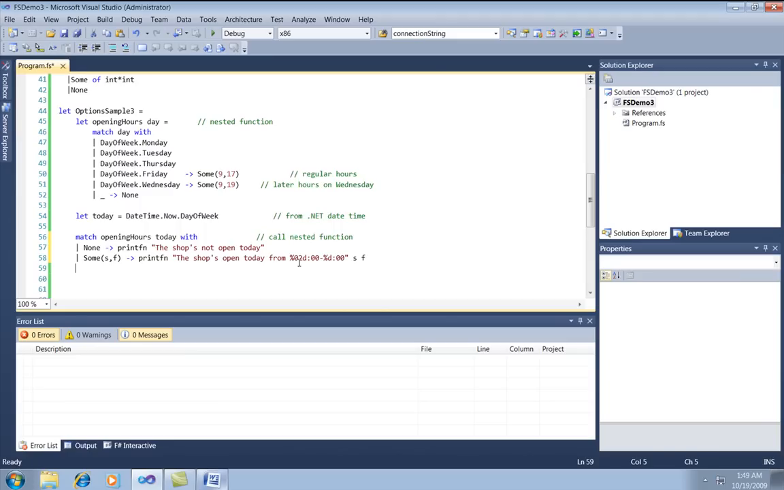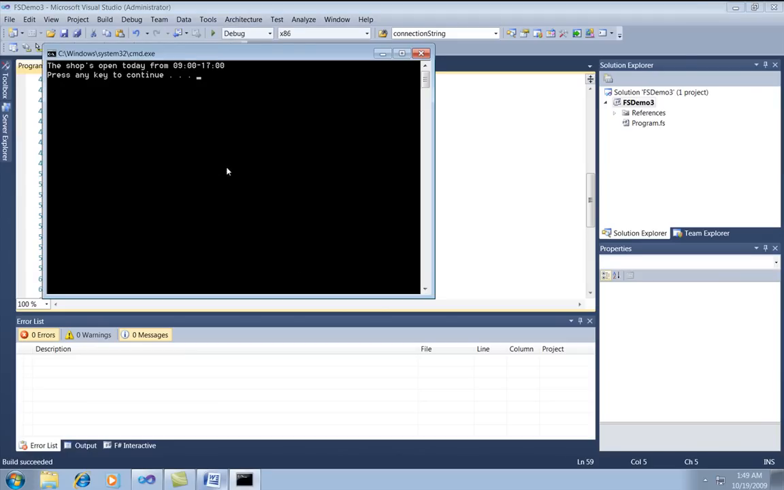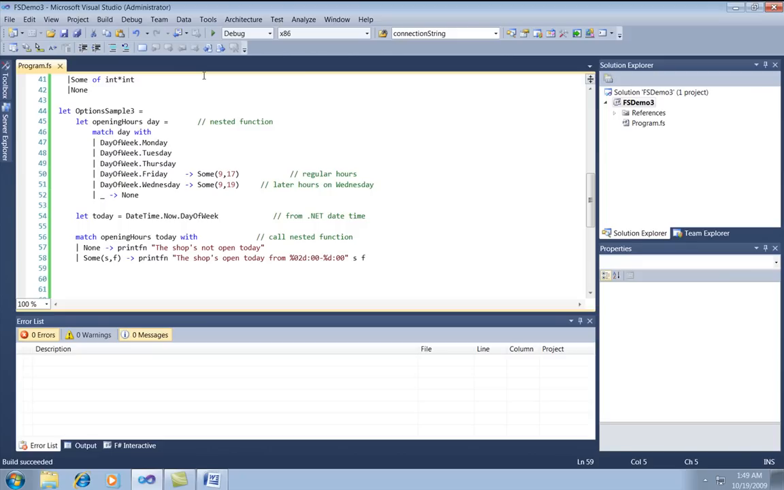Let me run it. Okay, the shop is open today from 9 hours to 17 hours because, as it happens, today is a Monday. Now, let me remind you that all three of these examples are available from Microsoft at the URLs that I'll give you in just a minute on the slide that has resources for more information on F#.